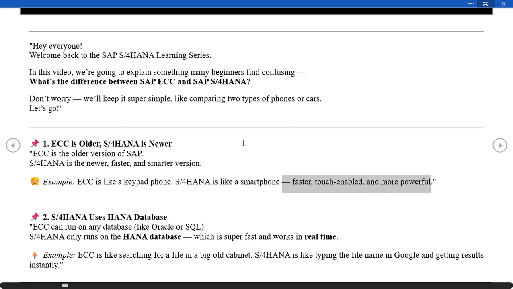The second difference is SAP S4HANA uses the HANA database. ECC can run on any database like Oracle or SQL. SAP S4HANA only runs on the HANA database, which is super fast and works in real time. Example, ECC is like searching for a file in a big old cabinet, while S4HANA is like typing the file name in Google and getting results instantly.